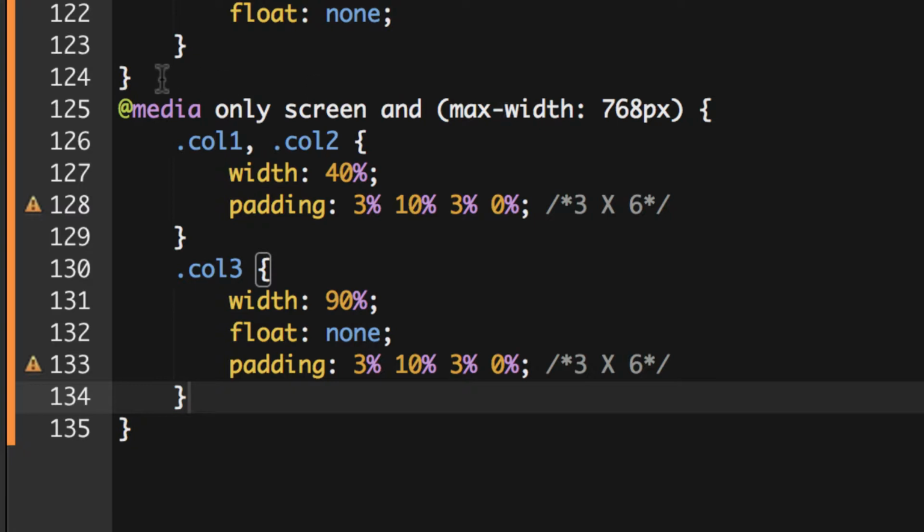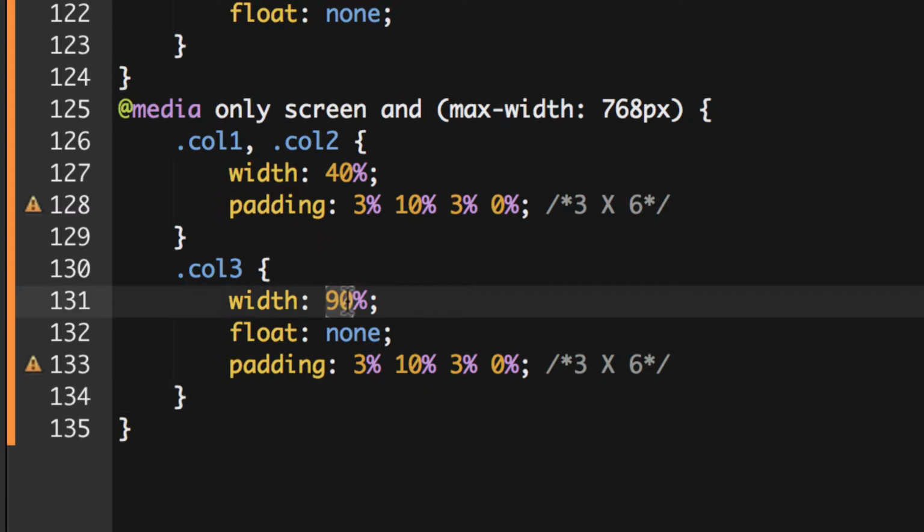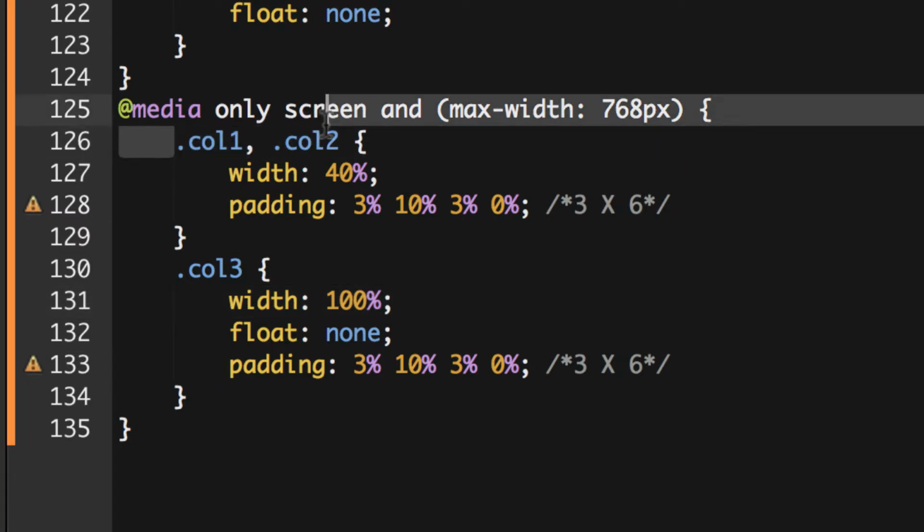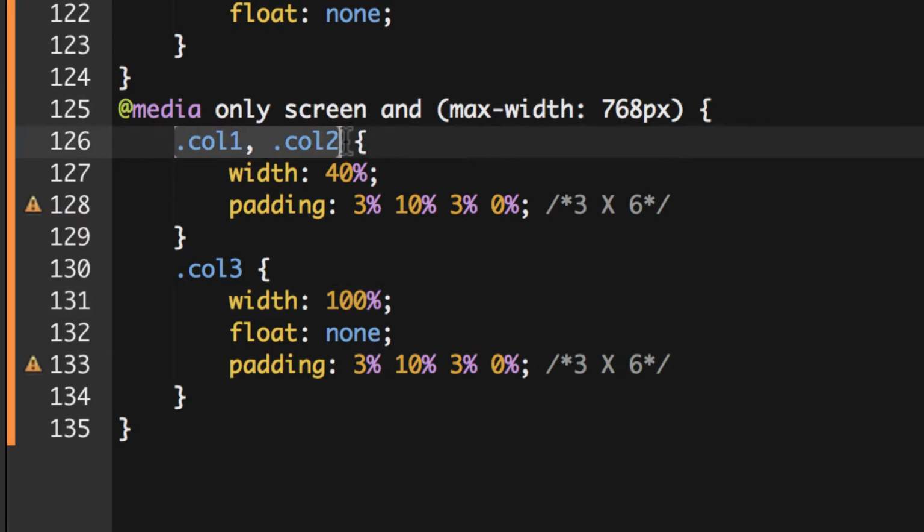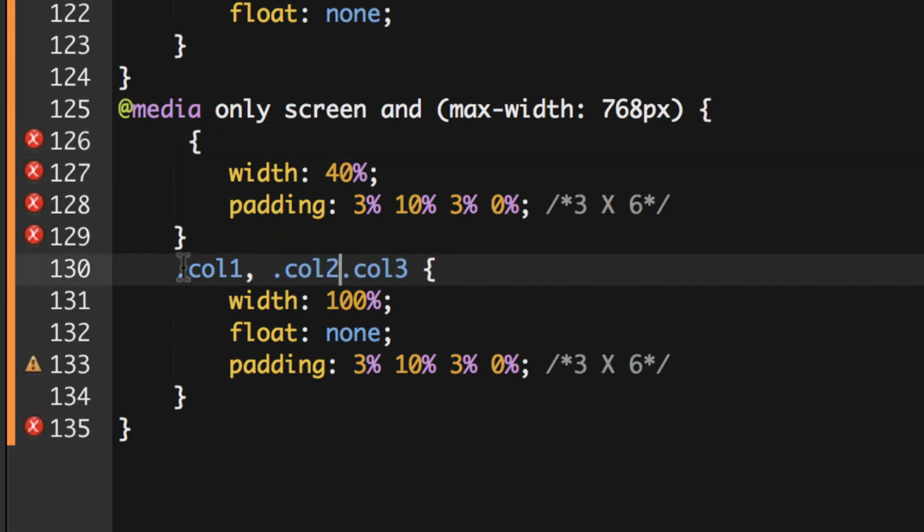And actually, there'd be no reason to have the width be 90%. I think that could be 100, because we're not going to need any padding on the right side. So I think we're going to put that at 100, and I'm just going to cut these and put them right here and put an extra comma so all 3 will be equal.